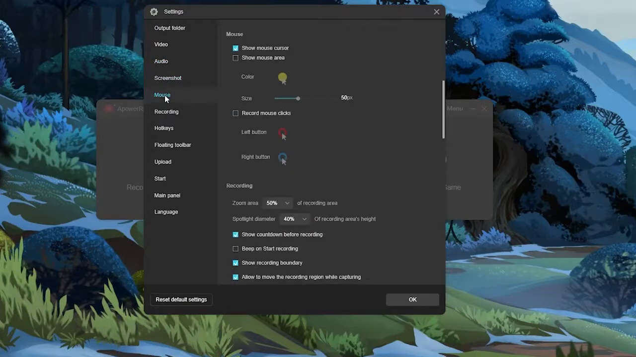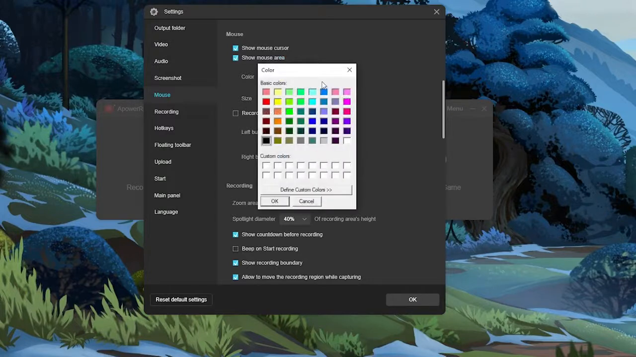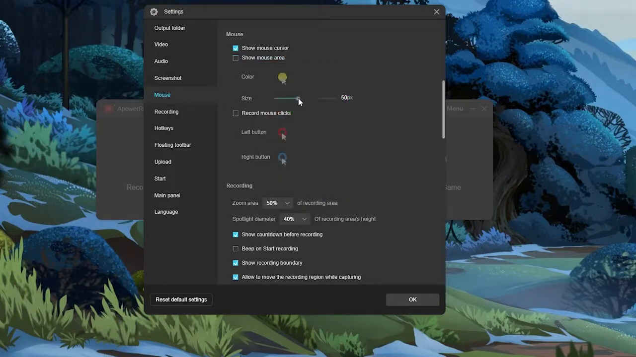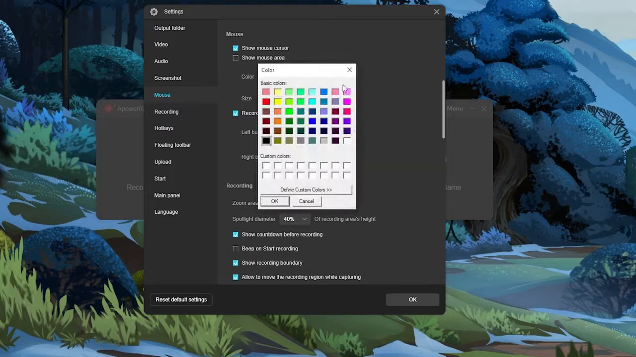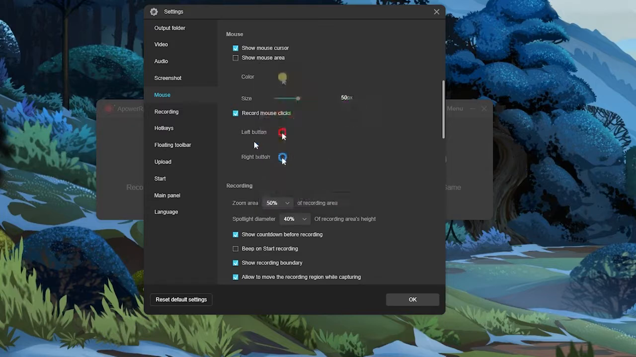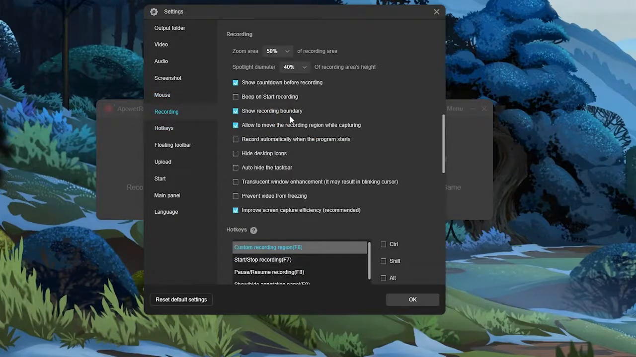You can also set your mouse appearance if you like. It's either you opt to show the mouse cursor or show the mouse area. You'll also have the option to select the color for your mouse area if you decided to enable it, as well as the size. Like the mouse area, you can also set your desired color for mouse clicks. Under recording setting, you can select the zoom area and spotlight diameter to use, plus other settings that can help you while doing the recording.